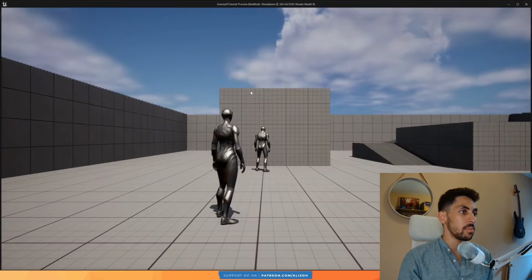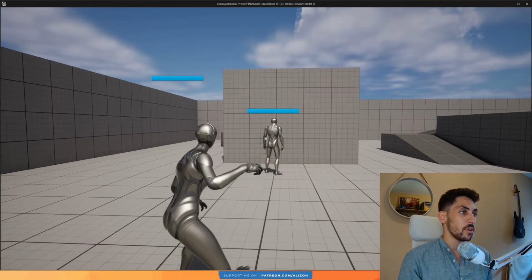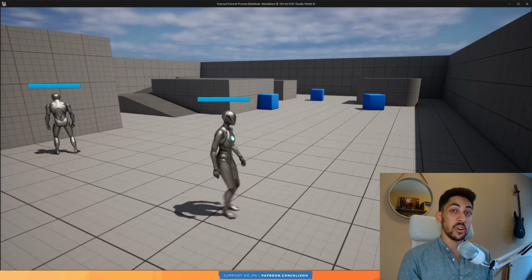All right, so now if we play, the idle animation should keep on looping. Perfect. All right, so one bug fixed.